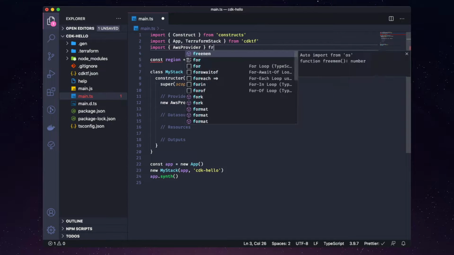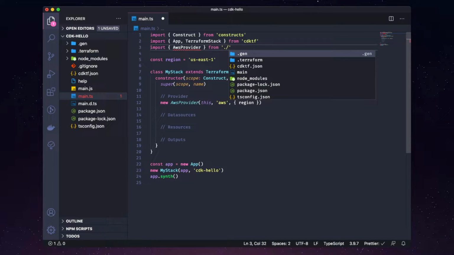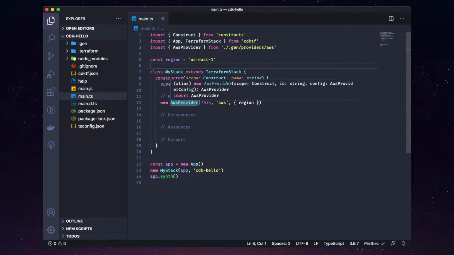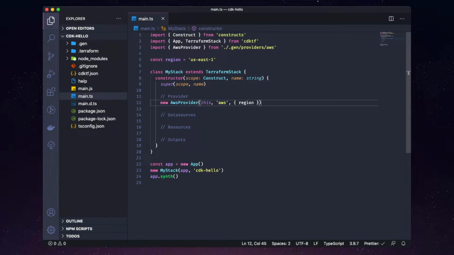Import AWS provider from, and there's actually a root directory folder called .gen, which is the provider configuration that it downloaded when it bootstrapped. So now you can see all the different items that it needs to create this new provider. They got scope, ID, and config.